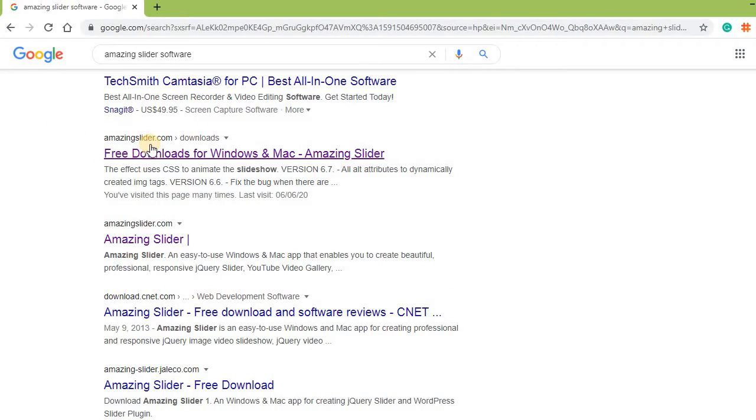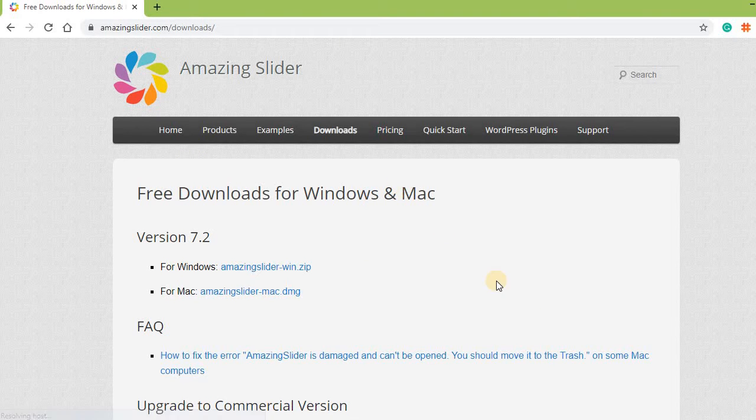Here you can see amazingslider.com. You will click on this and this page will open. Here you can download the software. If you are using Windows, then you will download this zip file, and if you are a Mac user, then you will click on this link. Because I am a Windows user, I will click on this.